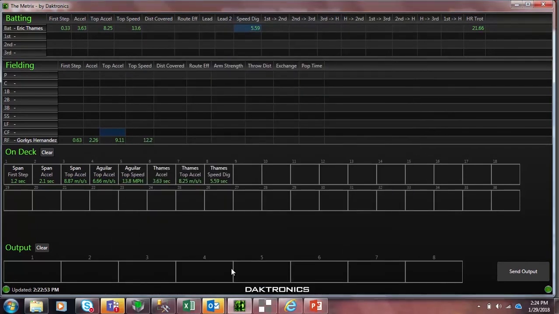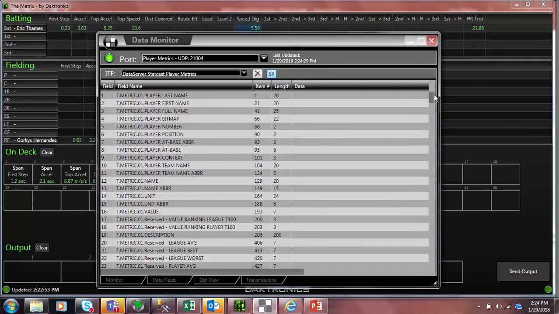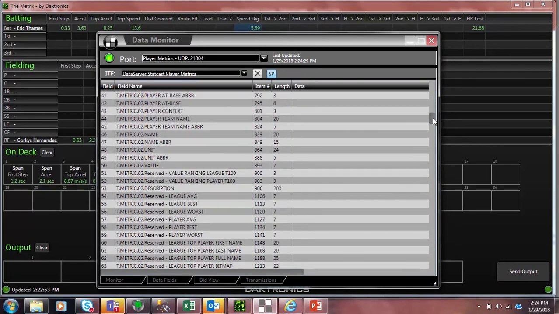Note, if Send Output is clicked while no statistics are shown in the output area, the previous data will be overwritten by spaces, effectively blanking the Data Monitor and any data on the display.